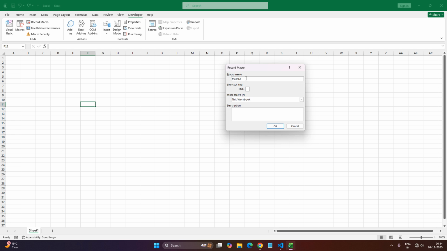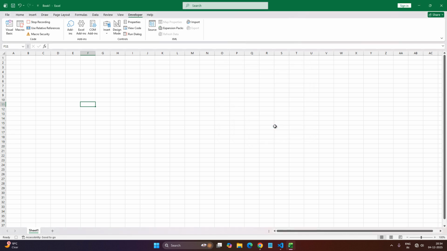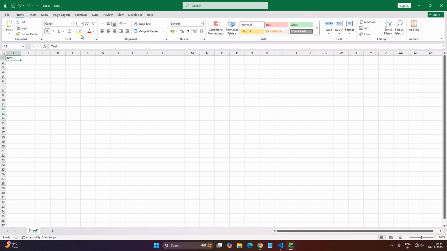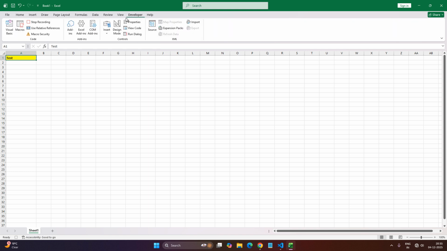Then you have to give the macro name. Give some macro name and click on OK. Now everything you do in Excel will be recorded in VBA format in the backend of Excel. So let's write something in A1. Make it bold and give some color. Let's increase the column width. Now go to the developer tab again and click on stop recording.